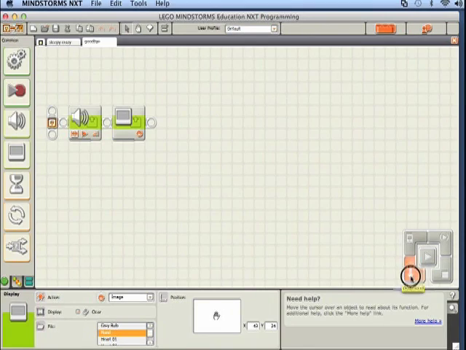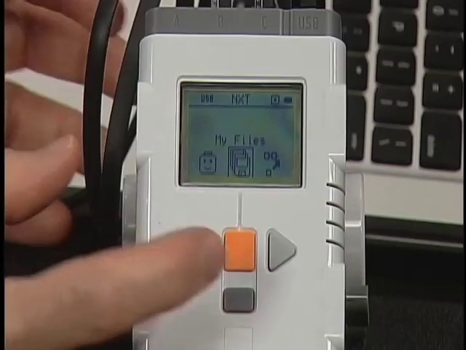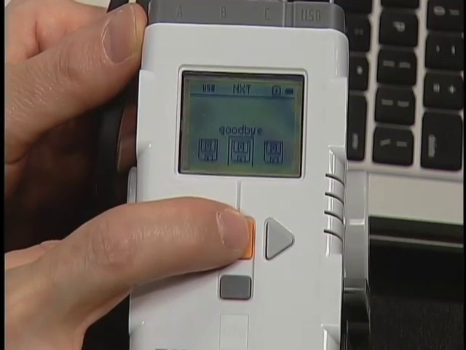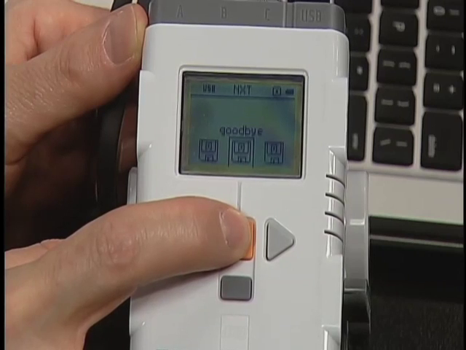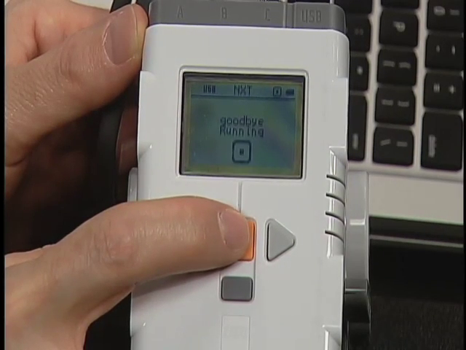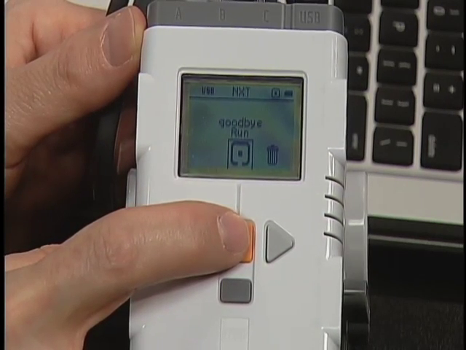and then download it to my NXT. And let's take a look. I'm going to say OK to my files, software files. There's my goodbye. And I'll run it. Watch that again. I don't see a hand.